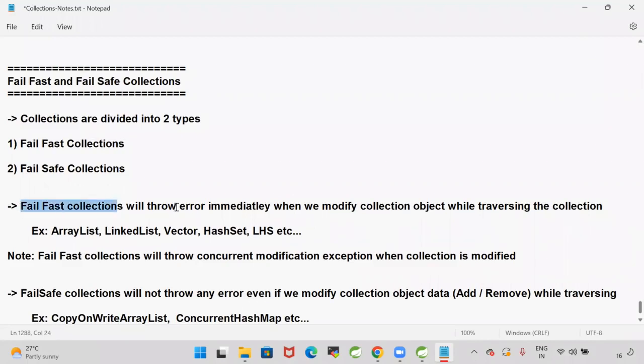Fail-fast collections will throw an error immediately when we modify the collection object while traversing the collection. ArrayList, LinkedList, Vector, HashSet, LinkedHashSet. These are some examples of fail-fast collections.